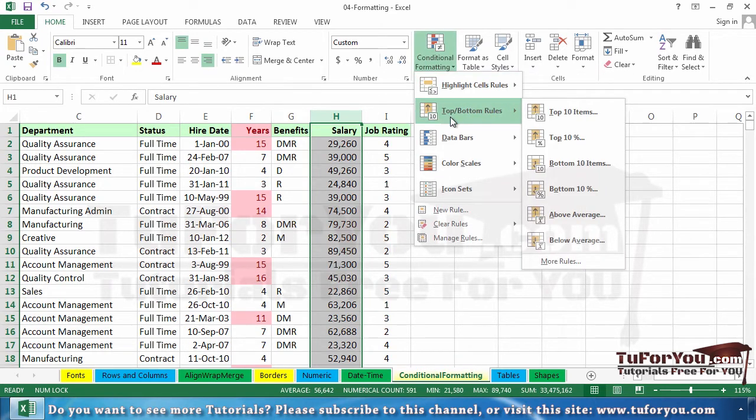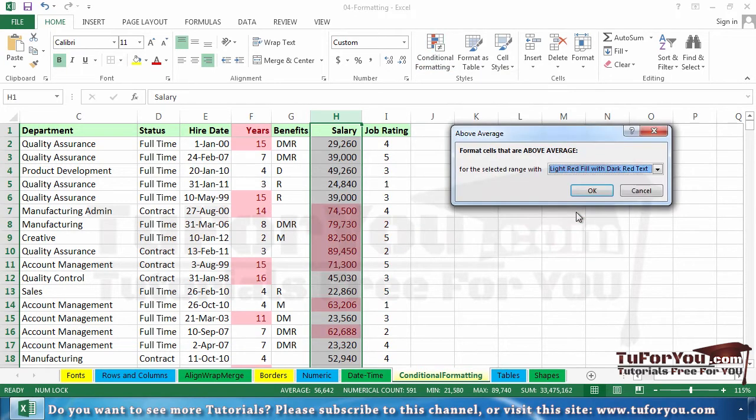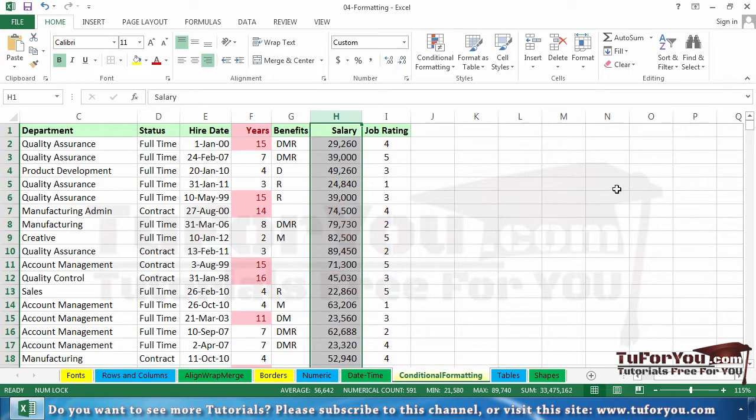Conditional formatting, we've got top/bottom rules here, and quite a few choices. We might want to highlight just the top 10% or the bottom 10 entries or top 10. How about those above average? There we go. And once again, a similar kind of selection. We may or may not like this capability here. Let's just cancel this. We can certainly explore that option too.